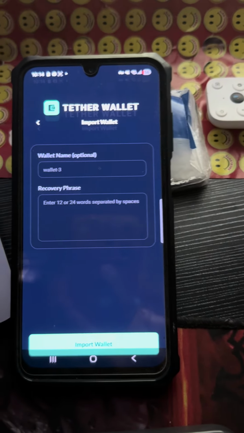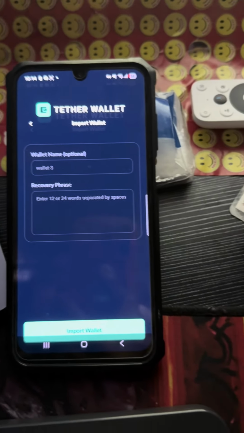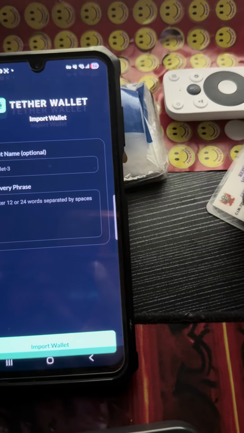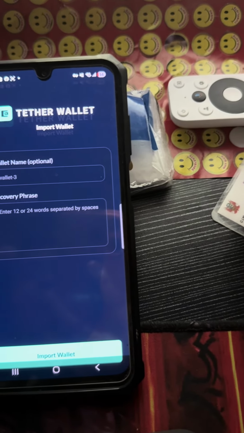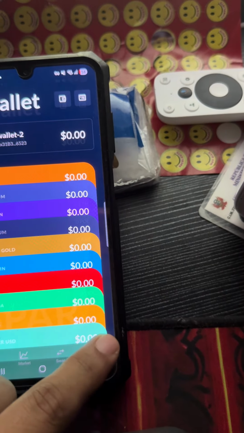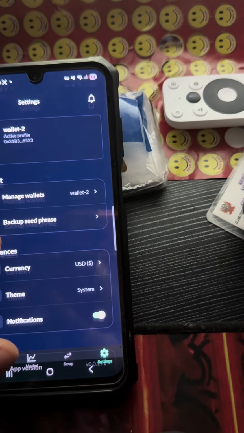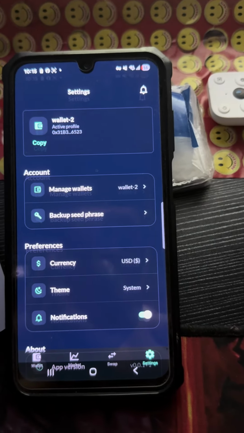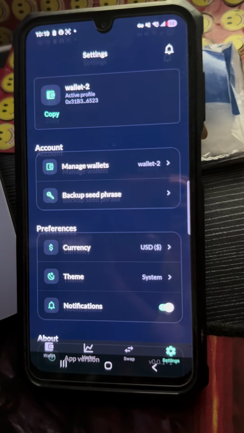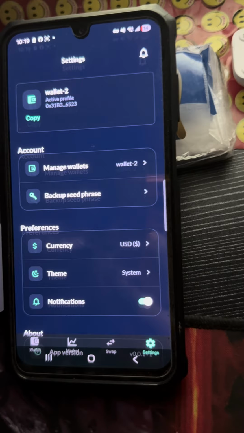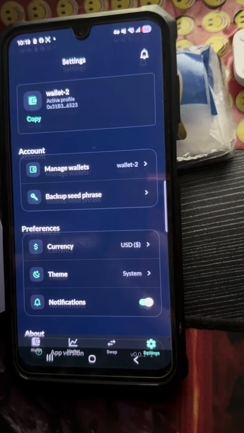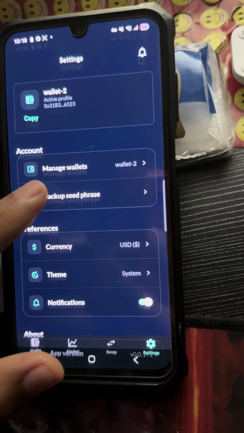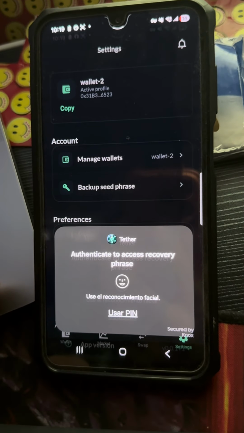For import, you can add an alias and the 12 phrases to import that wallet. If you want to export the wallet, you can also see the backup seed phrase for that wallet in the settings area. For the seed phrases and backup words for recovery purposes, the user should press this option.